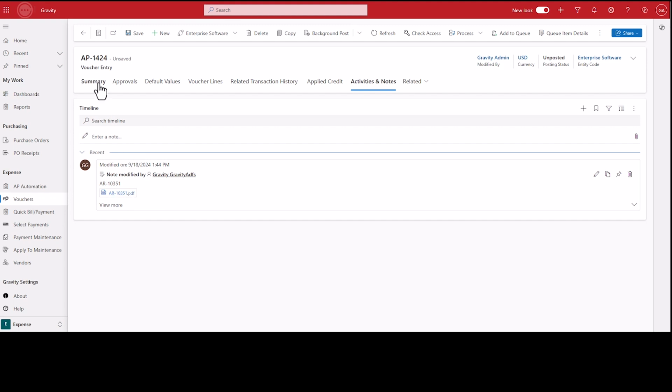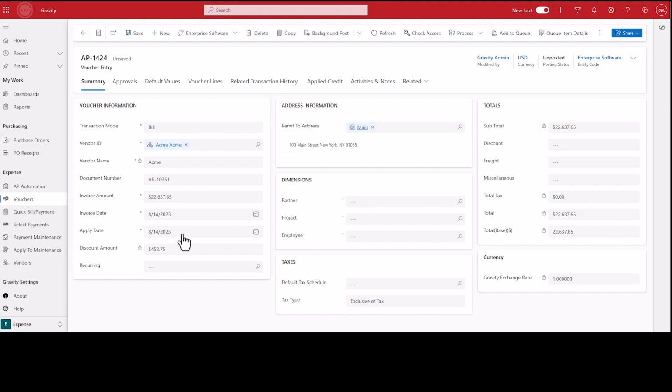If I go back to my summary, again, the apply date, I can change this to be another month like this. So this is going into my September financials, even though they billed me early and I want to keep this date.